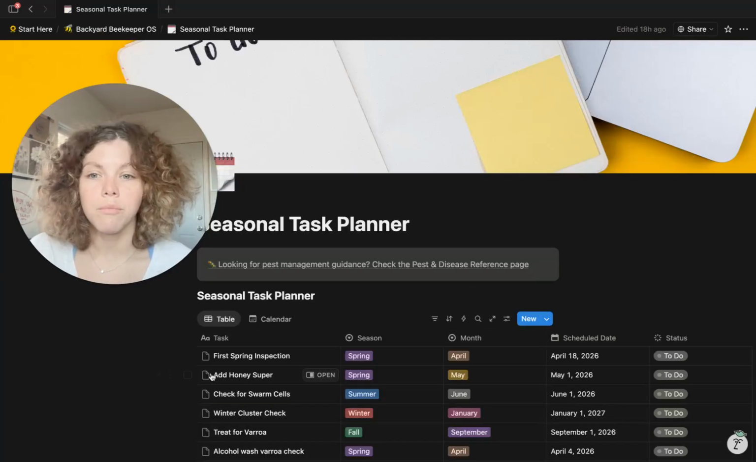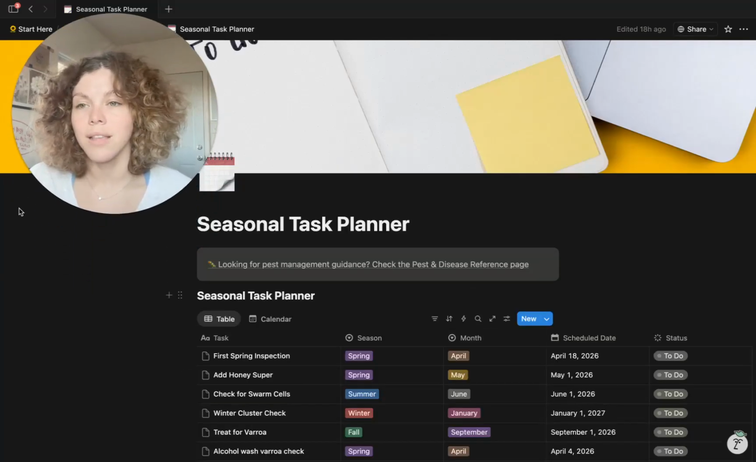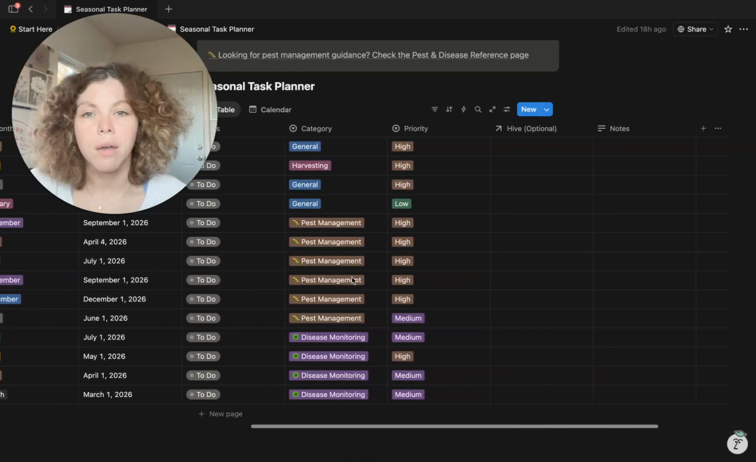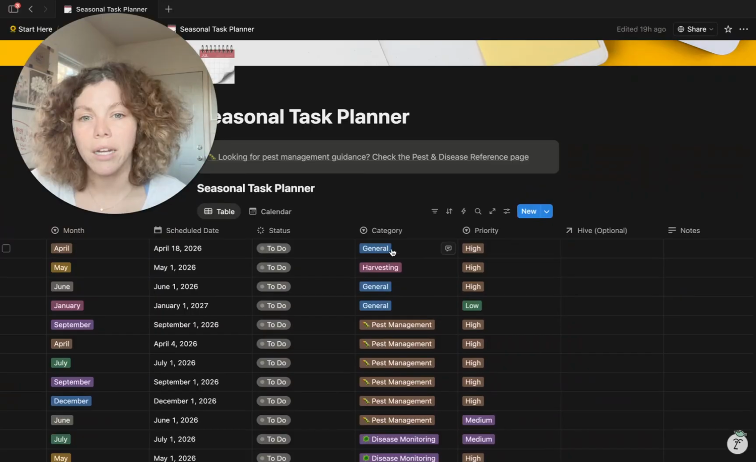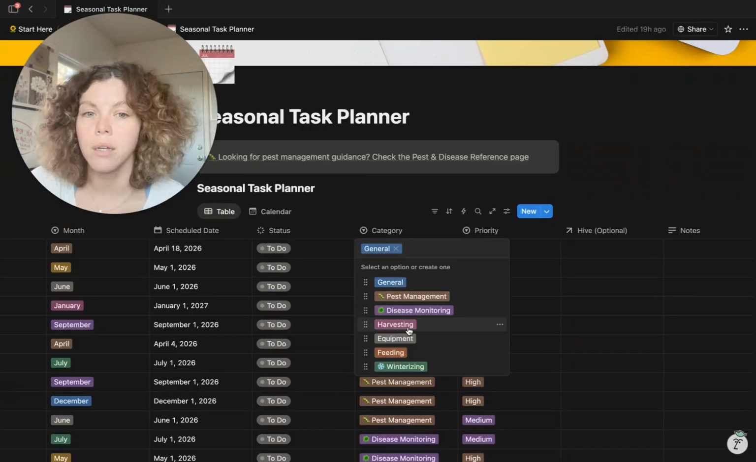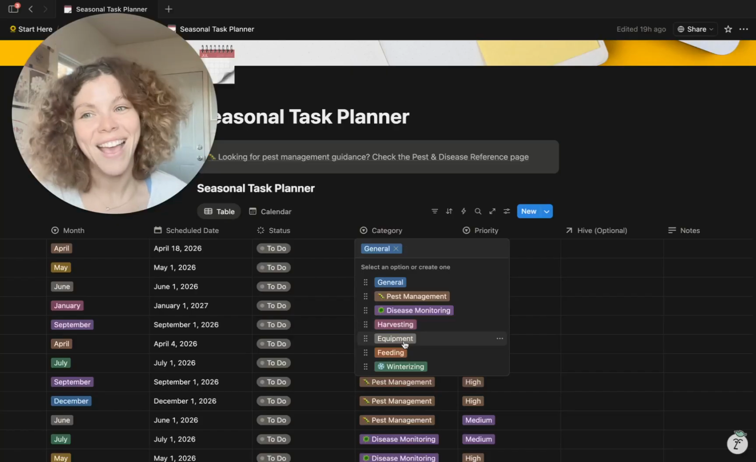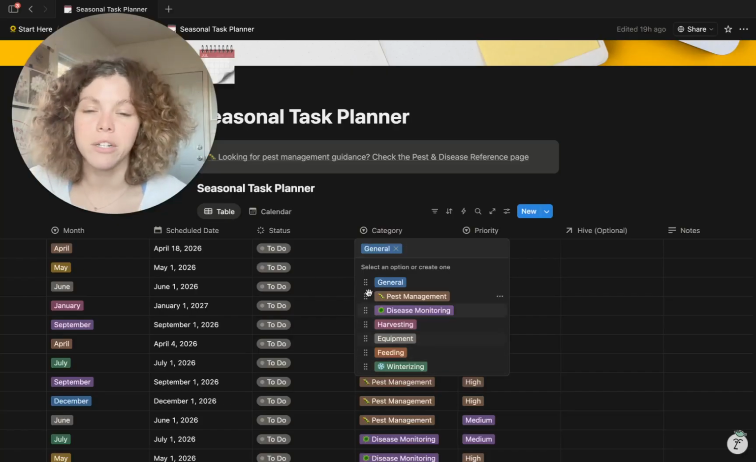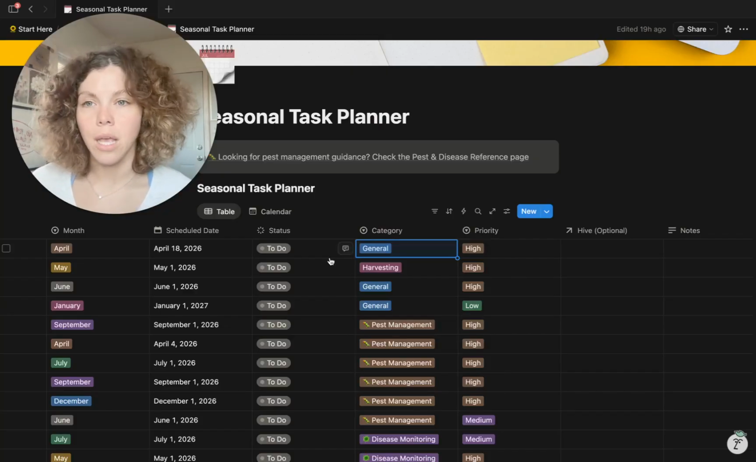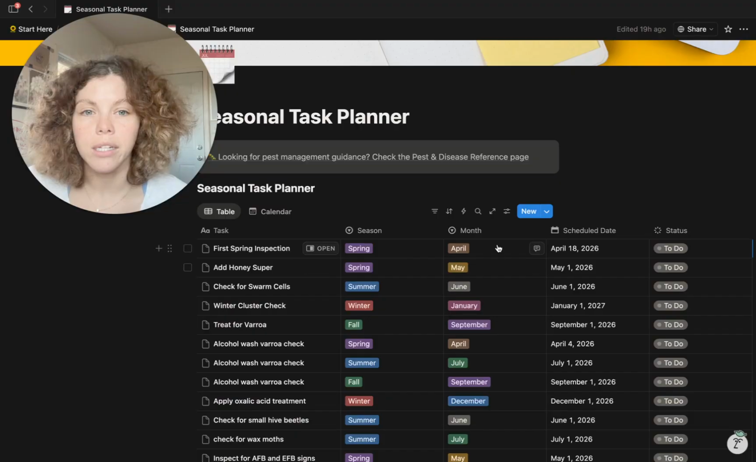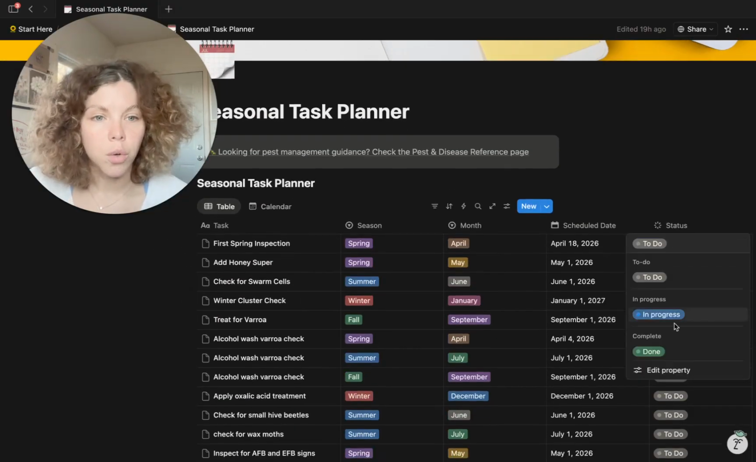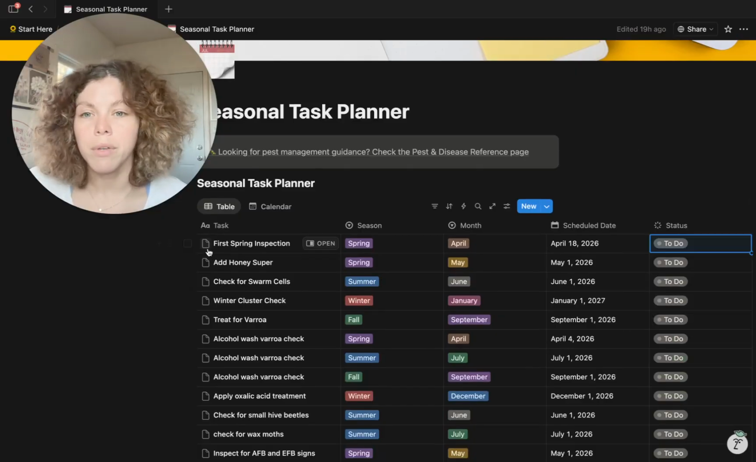Next, this is one that I'm really excited about, and that is your seasonal task planner. Now in here, you'll see I have a number of things. So you have different categories that you can add to here. We have general pest management, disease monitoring, harvesting, equipment, feeding, winterization. So add whatever category you want. It's just helpful for organizing and seeing things really clearly. You want to pick whatever month you're going to be doing, whether it's to do or in progress or done. That can be really helpful.